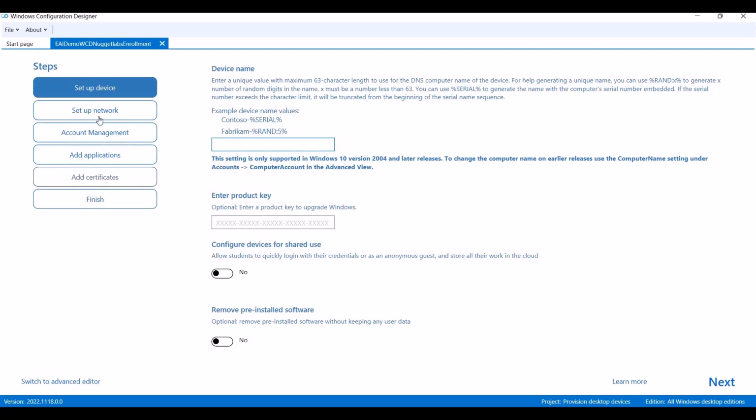Then it opens up our instance of the Windows Configuration Designer. So you can see that we have got these 6 items that we can configure, and then we have an option of switching to advanced editor as well, which gives us more options. So first I want to show you the basic options.